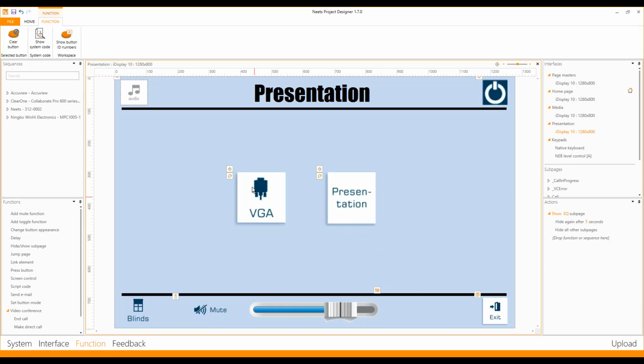It is also possible to copy and paste functions now. So if I wanted this VGA function, I could copy it and put it on another button. So if I've already made a button but it was wrong and I wanted it on another button, then simply drag in the new button and copy the functions to this button. Very easy.